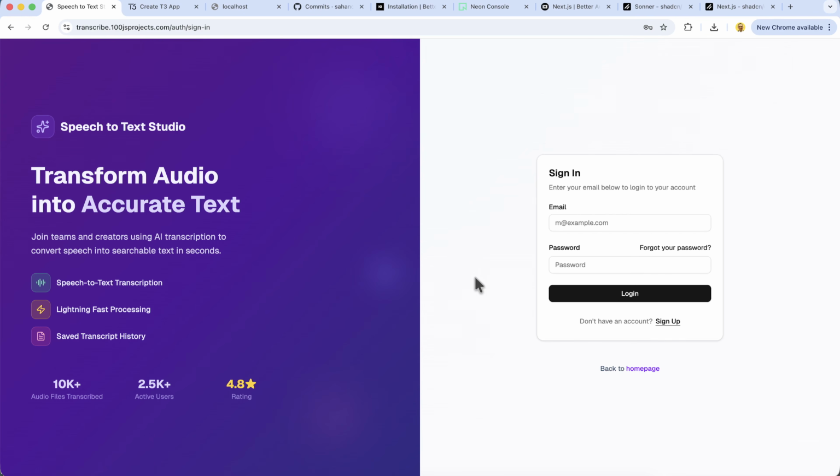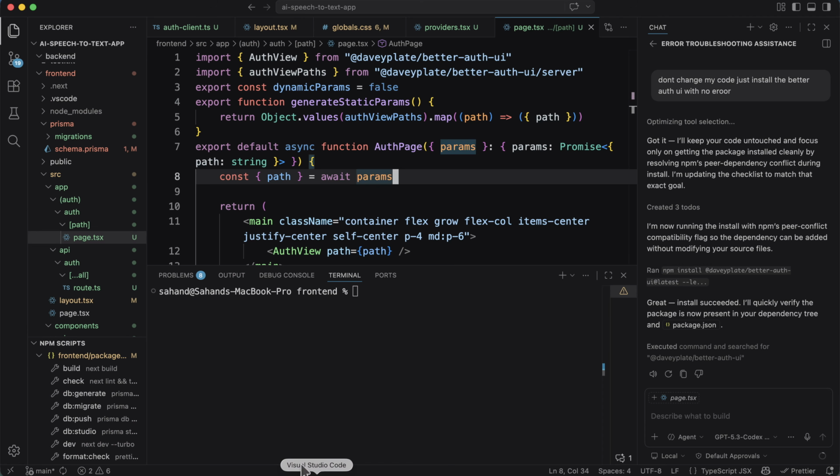To save time, I will copy the layout code directly from our GitHub repository. The complete code is available there. Create a new layout.tsx file in the main auth folder. Paste the layout code into this file.